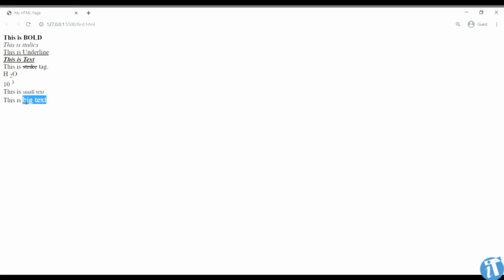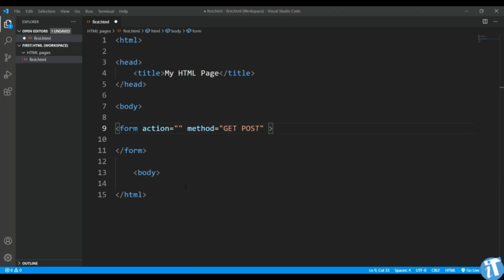Alright, so these are some tags which you can use for the formatting purposes. You will make the GET request, but if you are submitting the form content to the server, you will go for the post. So in maximum cases, I will go for the method post. Now inside this form tag, I can start working with the different controls.